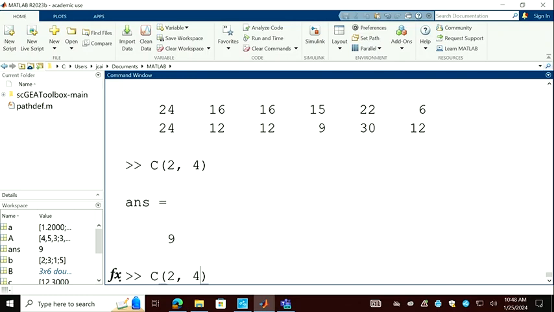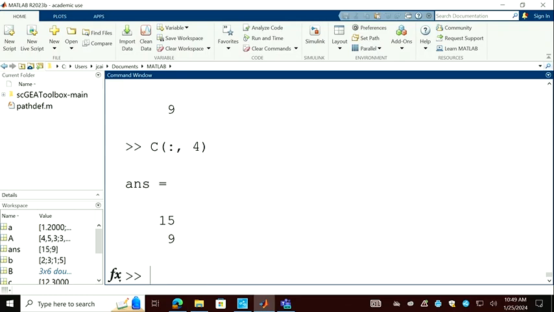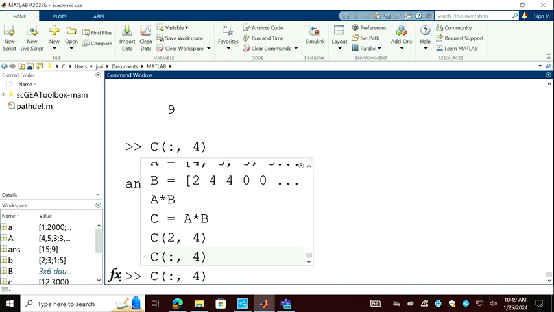So how can I extract both genes' expression in cell number 4? Let's use this colon, and then you get 2 numbers, okay? So this gives you the information of cell number 4: gene 1 expression level is 15, and gene number 2 expression level is 9. So you can do this.